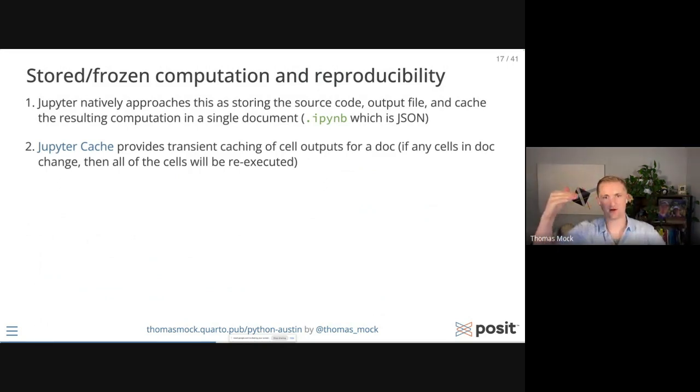Jupyter Cache allows you to actually cache individual cells. So rather than the entire document, you could cache an individual cell for something that takes a long time to run. You could store that execution temporarily as you're going through the rest of the document.